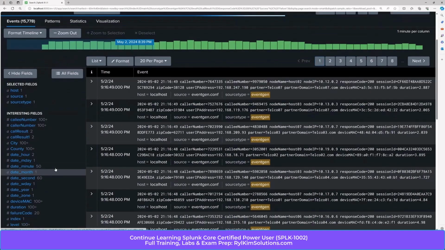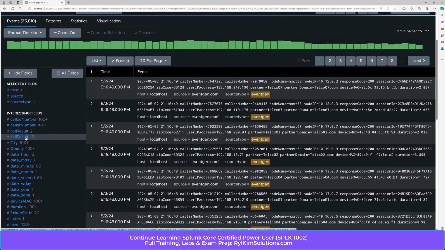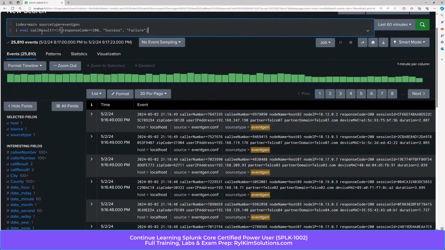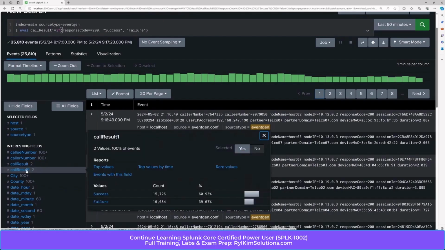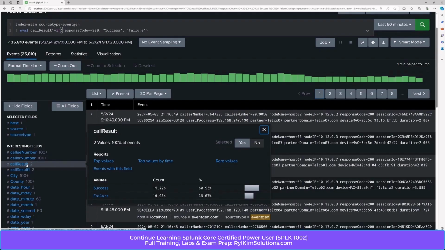So you now see that it has calculated a new field called call_result1 because we called it call_result1. We just want to give it a new field name so that it doesn't override what's there already. This one that's there is the one from our calculated fields. But you see that this is exactly the same thing. So you can calculate two different field names with the same calculation. There's no problem with that. You see that this is giving you exactly the same thing as this one here.